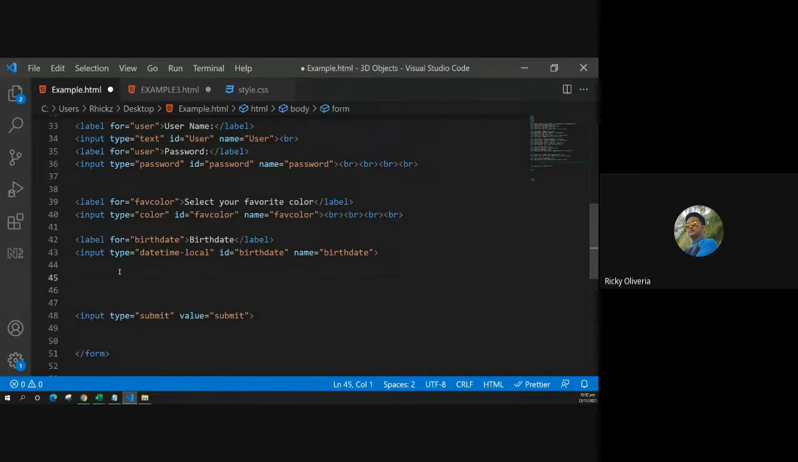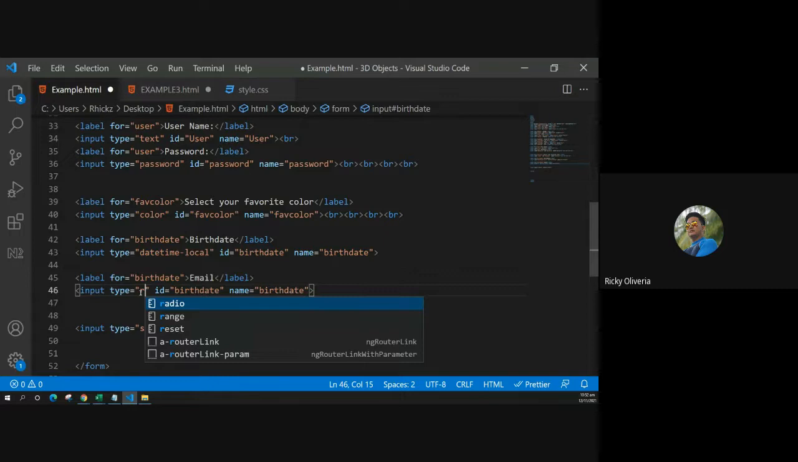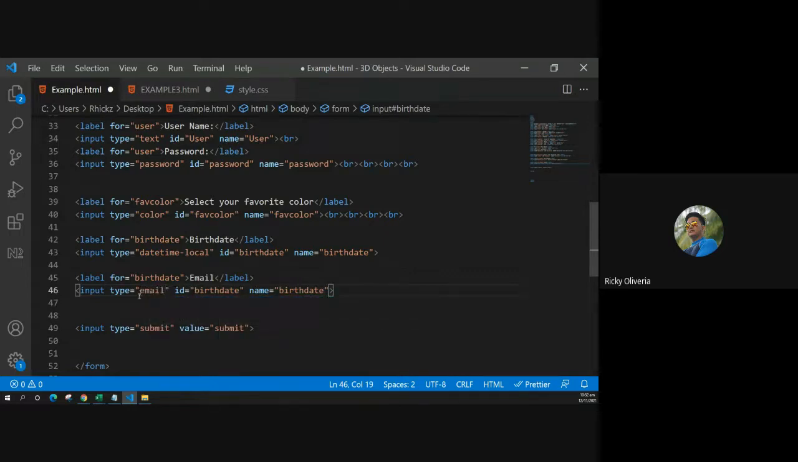Then dagdagan natin yung email. Say, email. So, input type natin, email. This one is email at, kasi hindi natin pwedeng gamitin yung way na email kasi baka magka-problema. So, iiba natin. Baka kasi ito email, yung type yan eh.